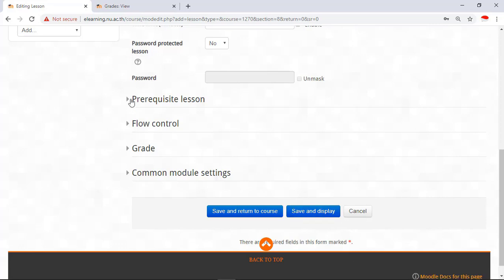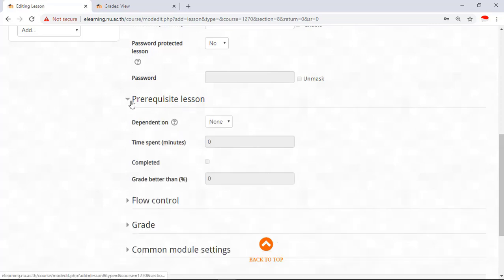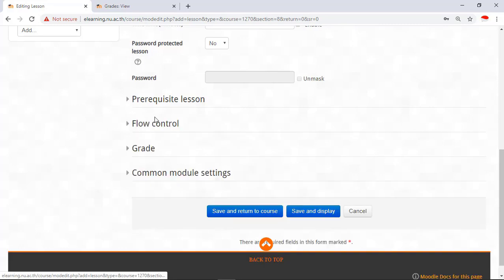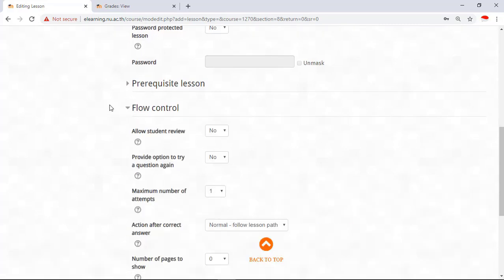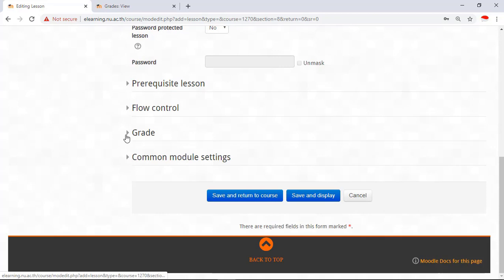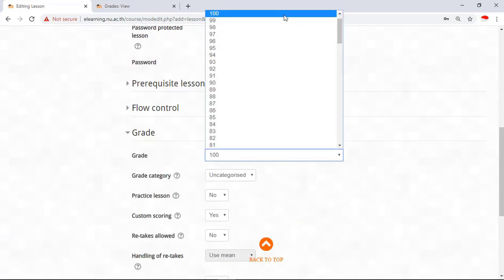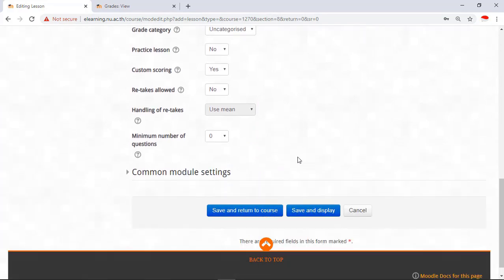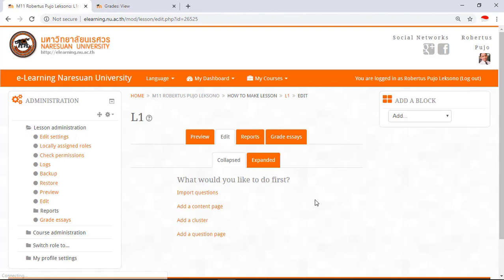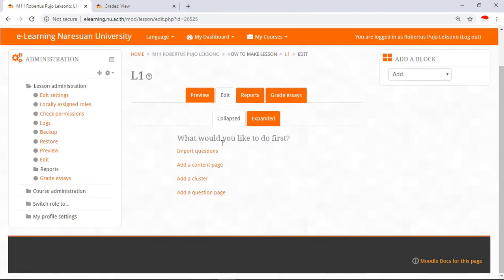In this panel, prerequisite lesson, just leave it. Flow control, just leave it, no need. And for grade, you can set 100 or just follow the default. Okay, and don't forget to save and display.